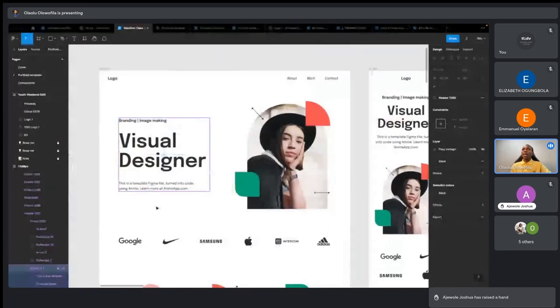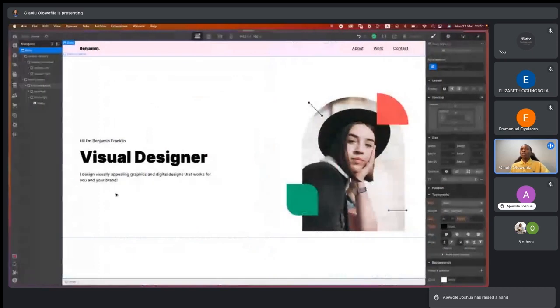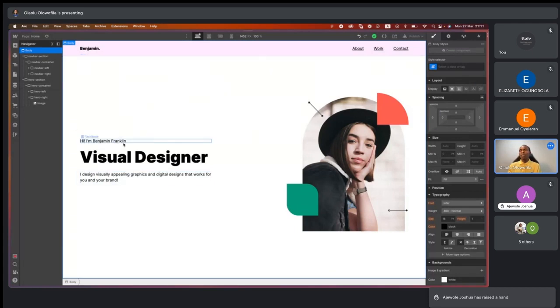So now I want to add something that is not on this page, which is what we call a call to action button. So for instance, I'm visiting your website and you are telling me you are a visual designer who designs visually appealing graphics and digital designs that work for you and your brand, and I want to reach out to you. How can I easily do that? You can add a call to action button to your website such that people can easily see it and be able to take action without wasting too much time.